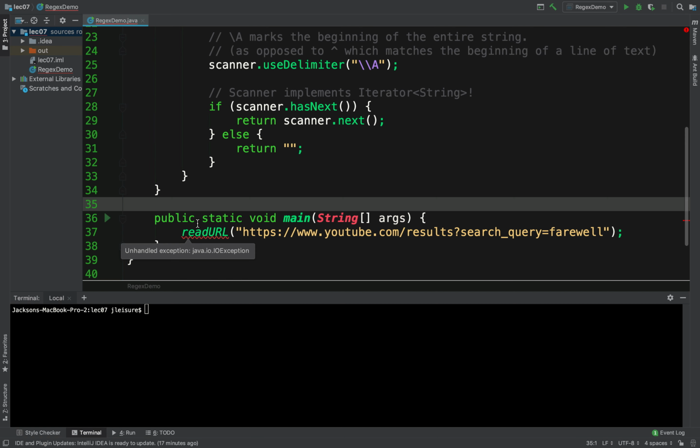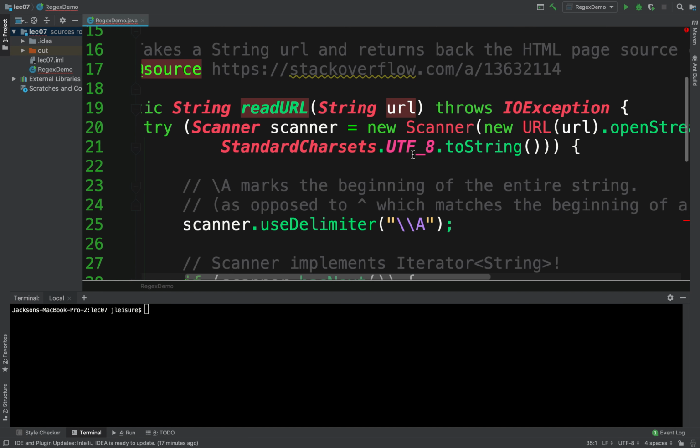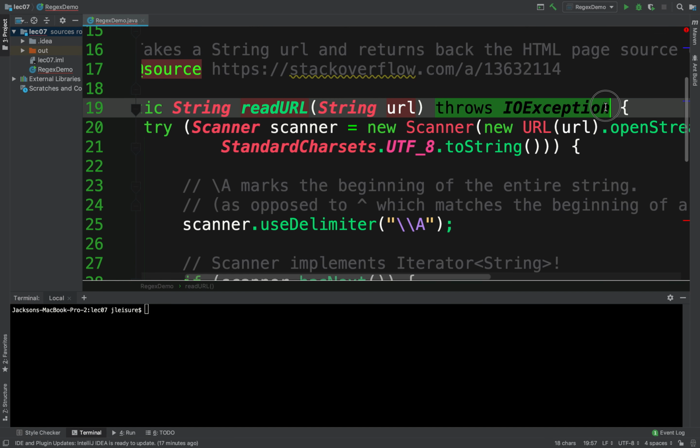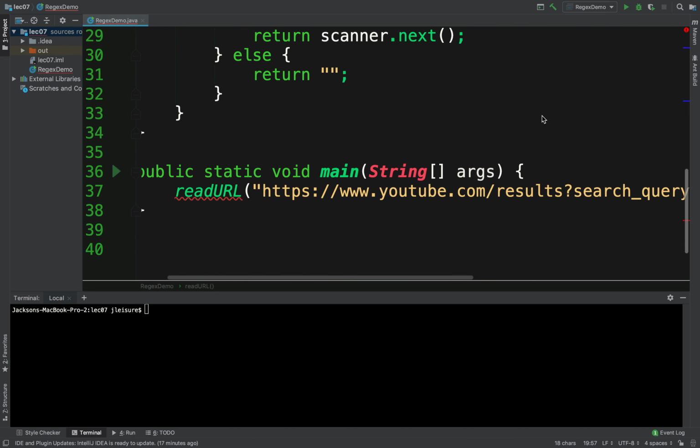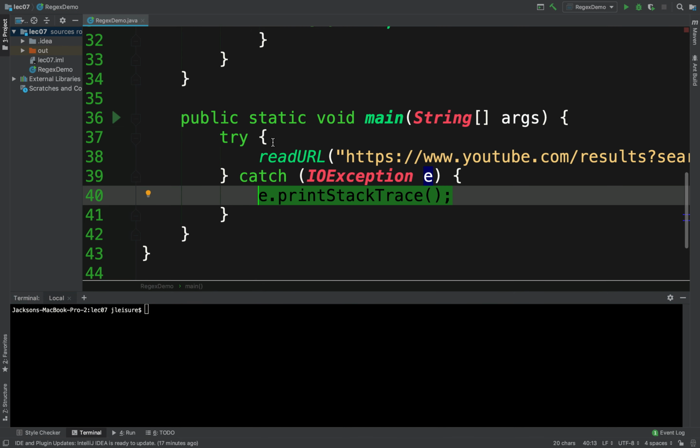It says unhandled exception, Java I/O exception. And that's because this thing here throws an I/O exception, right? So because it uses a scanner, it's going to try to do file I/O. It's going to try to do input-output. And so it could potentially fail, which is why it's throwing this exception. So what I have to do is I need to surround it with a try catch statement, right? And I can ask IntelliJ to do this for me by hitting Option Enter. And I can say surround with try catch. Okay? So you get something like this.